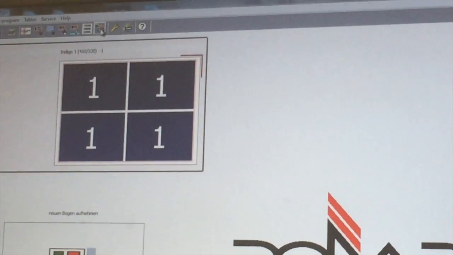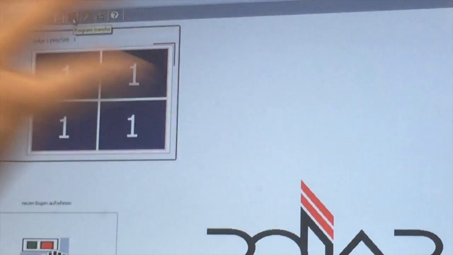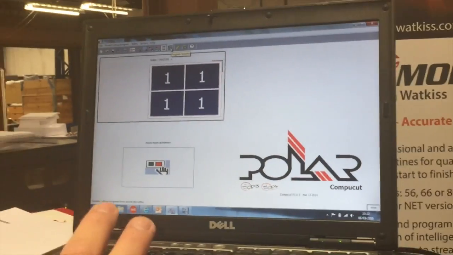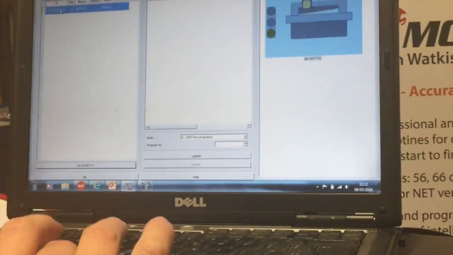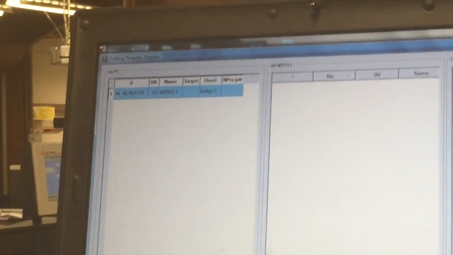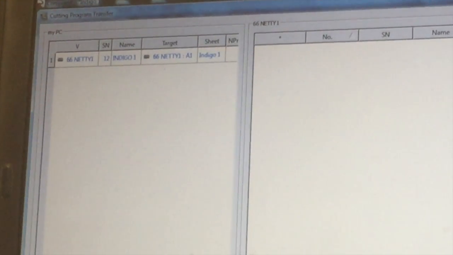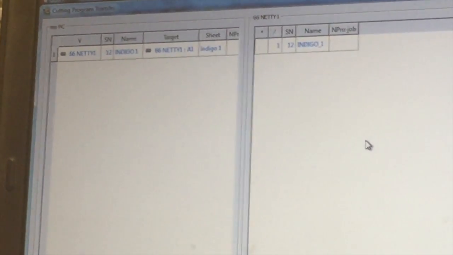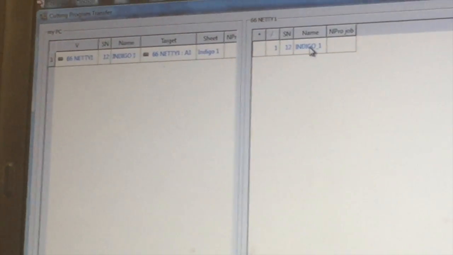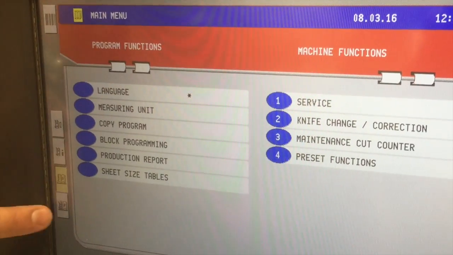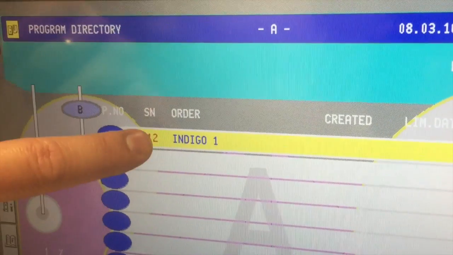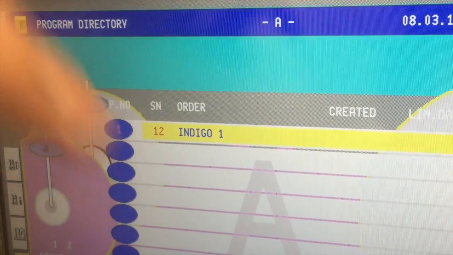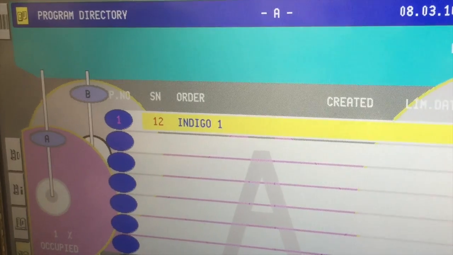And then we now need to transfer the program from Compucut on the PC into the cutter. So we go to the program generation. There is the job. And we need to send that one job to the cutter. So that's now being sent directly through to the cutter. If you update the cutter, you'll see that job is now transferred into the actual cutting memory. On the main menu on the cutter, the next program down is the actual program directory, and you can now see that the job was transferred from the PC directly into the cutter memory.